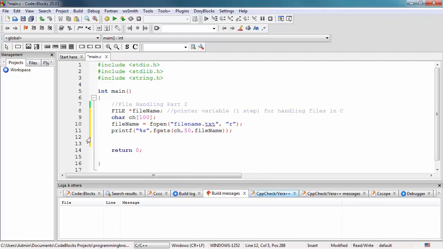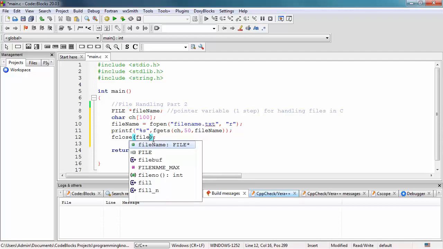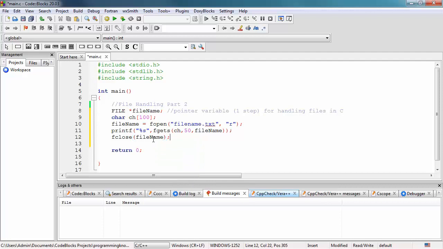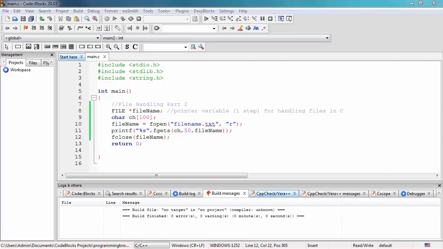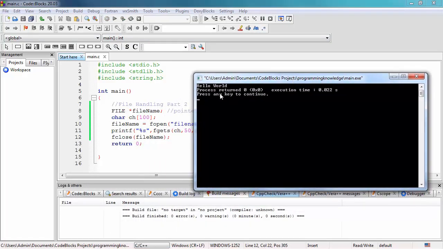And as always, if you are working with a file, since we're opening the file here, we need to use also the closing function, which is fclose right here. And then we're going to specify the file name right here. For example, the file name, and that's about it. And we can run our program right now. Let's just save this and build and run. So it's going to output hello world.